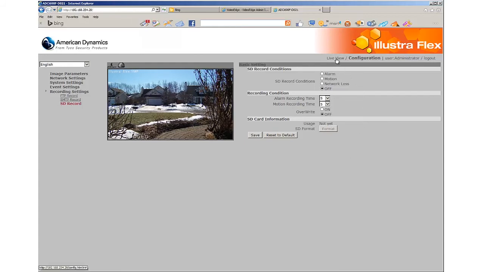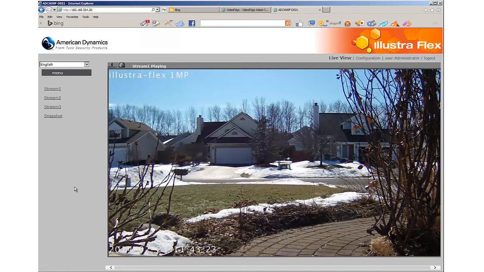I'm going to quick pop out to live view and give you a look at what's available within live view. There you see my full 720p video, the overlays I turned on for date and time, and of course I can go to stream 2 and stream 3, as well as grab a snapshot.